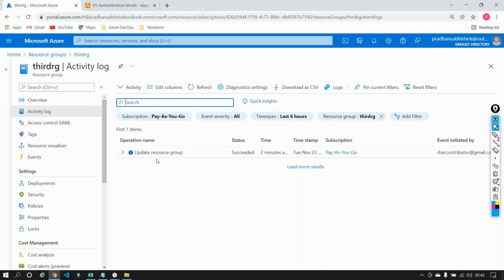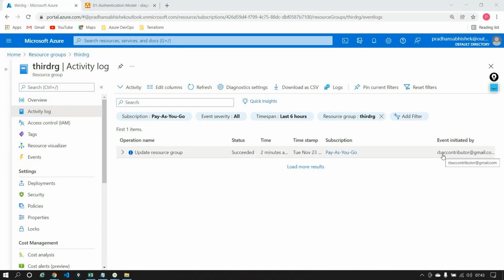Now if you look at this timestamp, I have update resource group and I have an event initiated by rbac contributor at gmail.com. So this is how I will be able to see it, because this is the person who went ahead and created that third RG. Okay, thank you, Kiran.